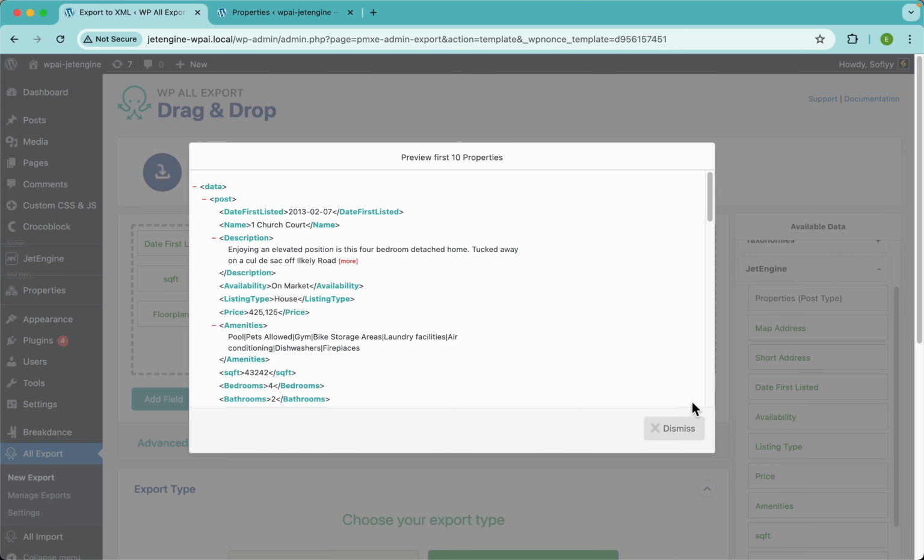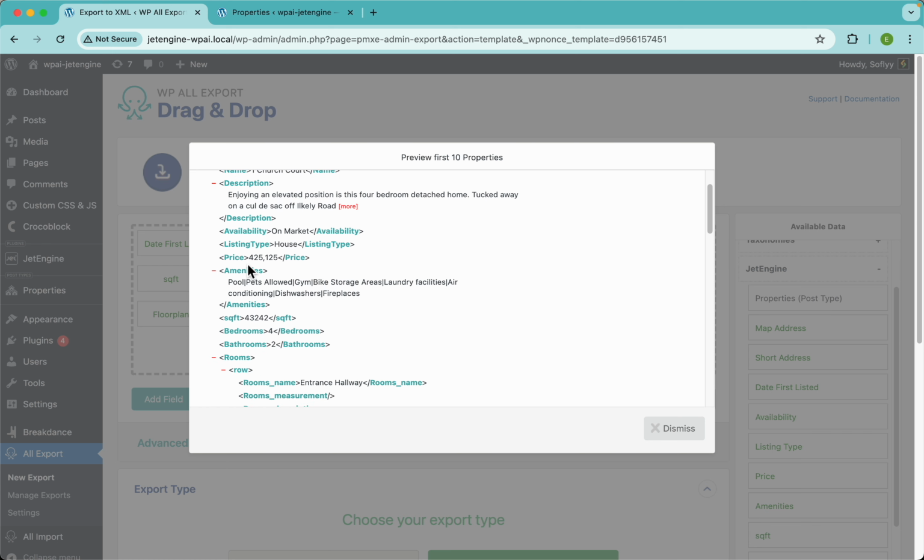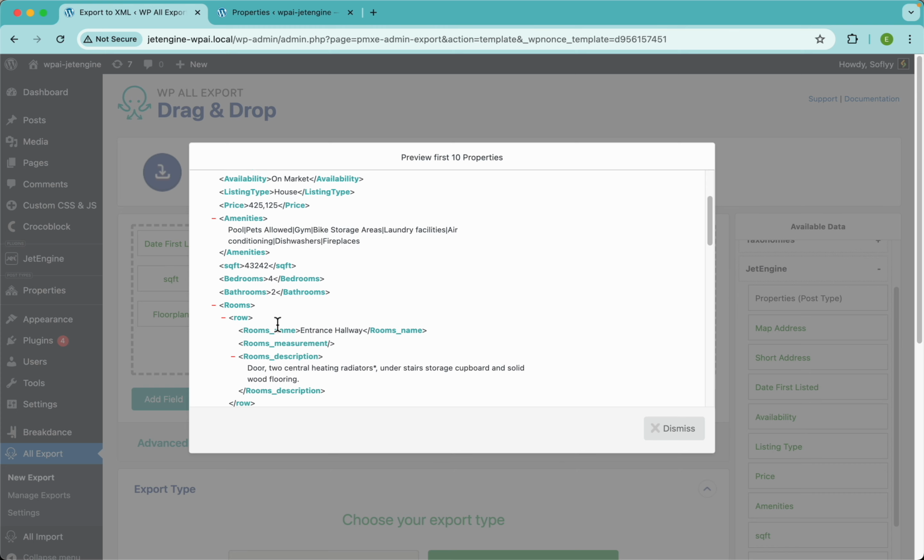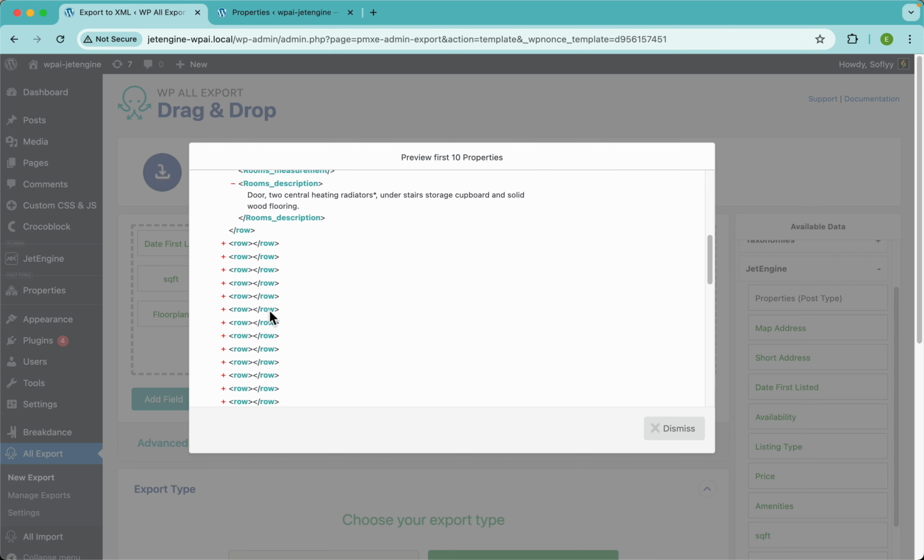So let me preview this to see how it's looking. We have the first listed, name, description, availability, listing type, price, amenities. Yeah, it's good. I like it this way, so I'm going to keep it.